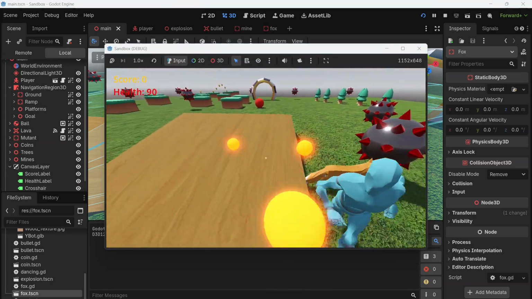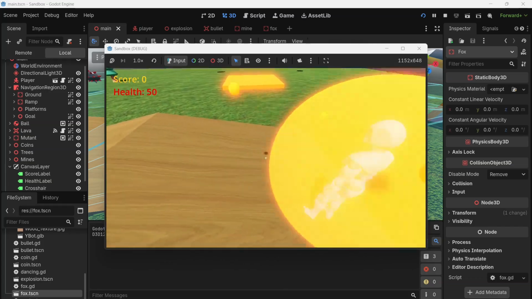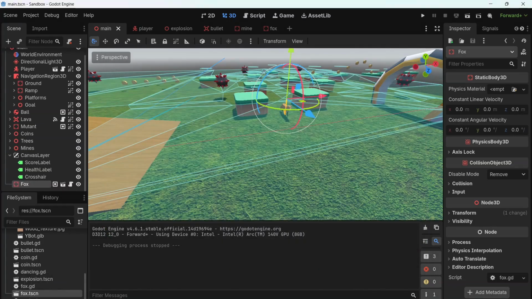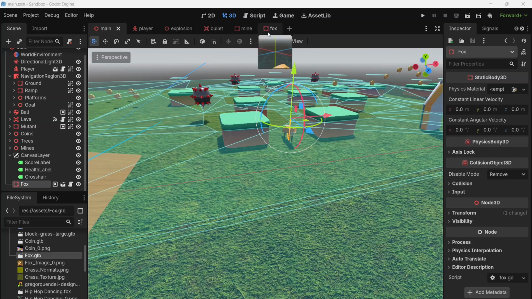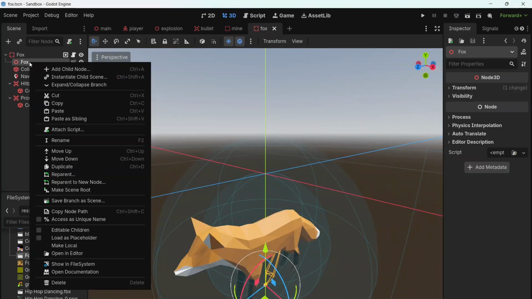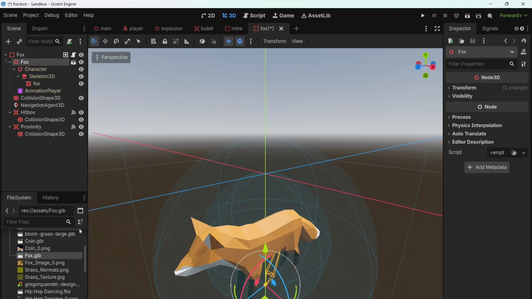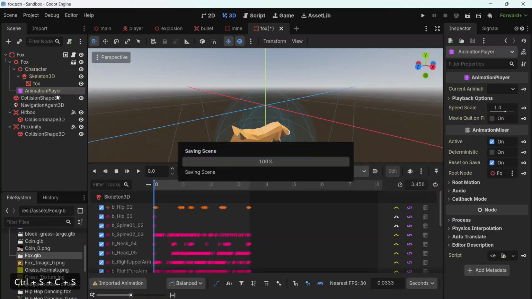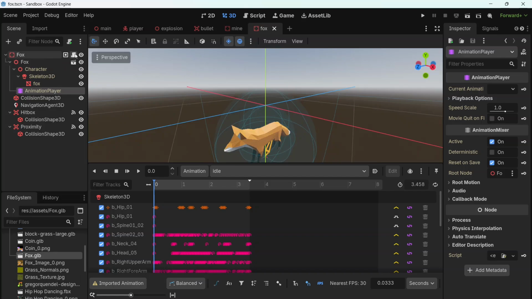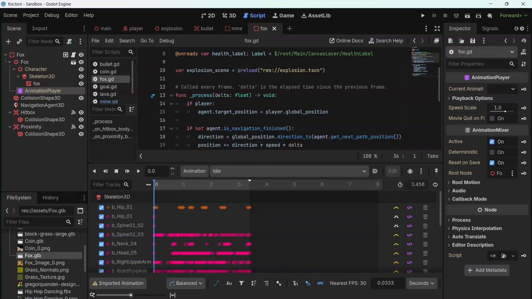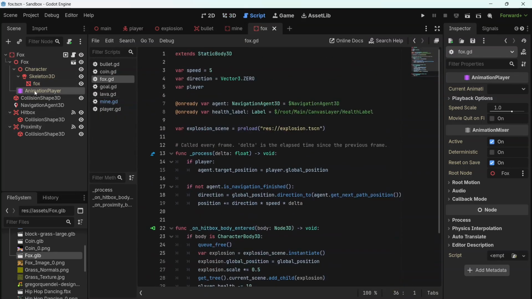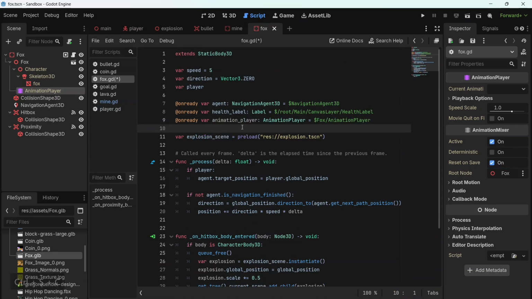Perfect following fox. Of course, we haven't added the animations yet, so that's the next step. We're going to go to our fox mesh. We're going to right click it and give it editable children so that I can reach the animation player. And I'm going to drag a reference to the animation player into my fox script so we can start animating our fox.